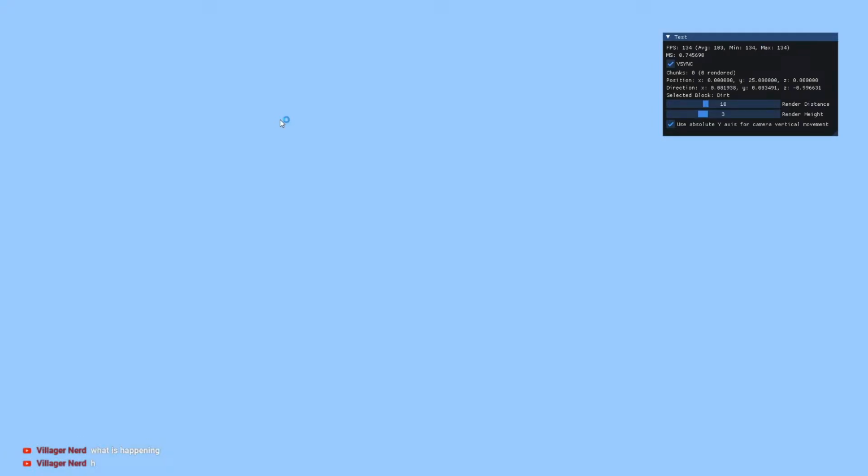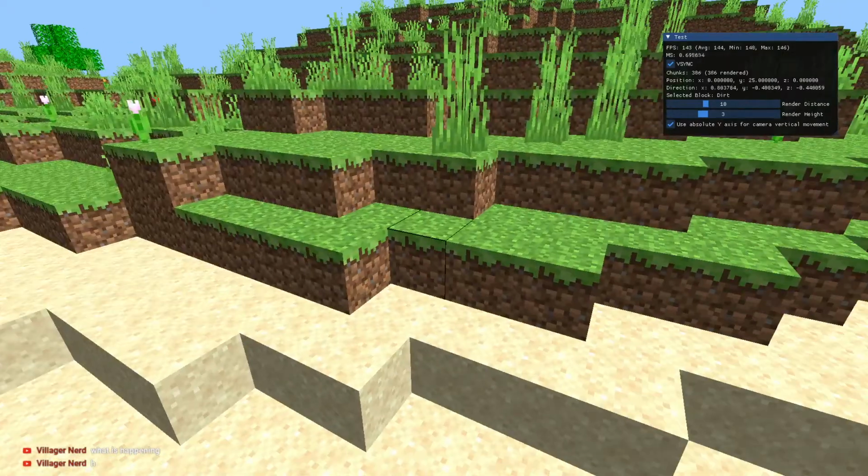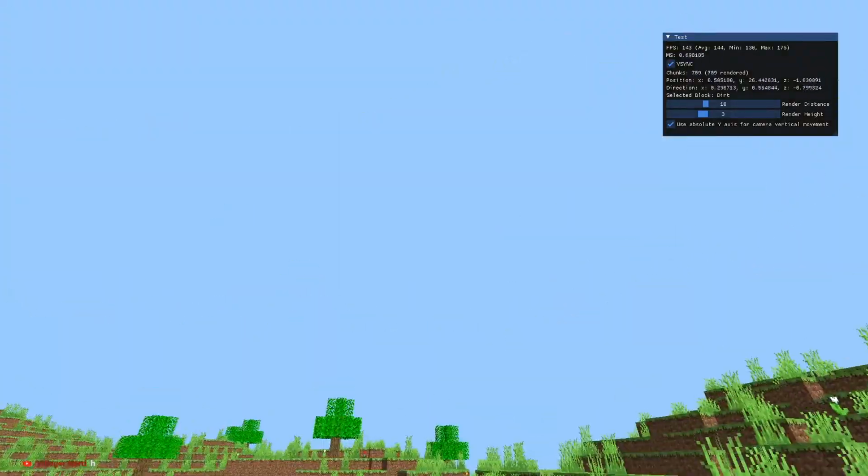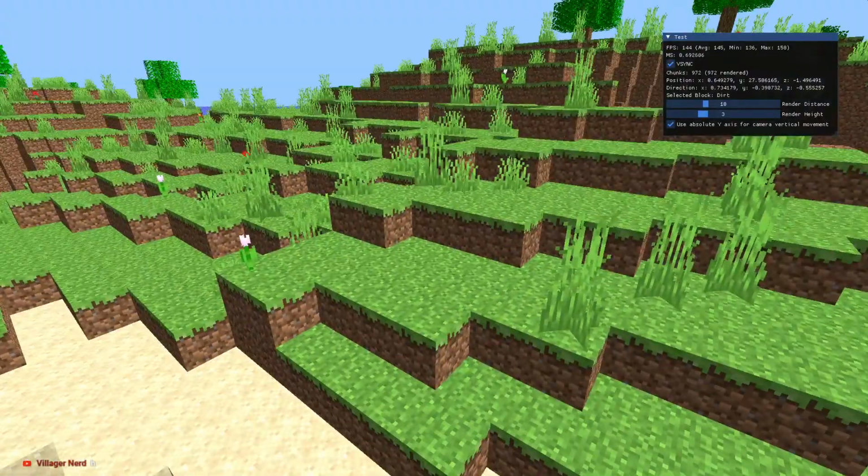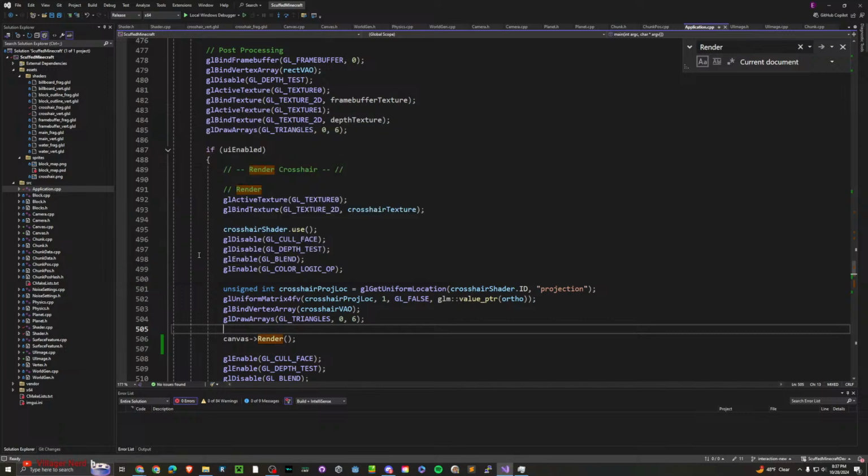Why did it just take so long? Oh, well, now both of the crosshairs are gone. So that's really cool.